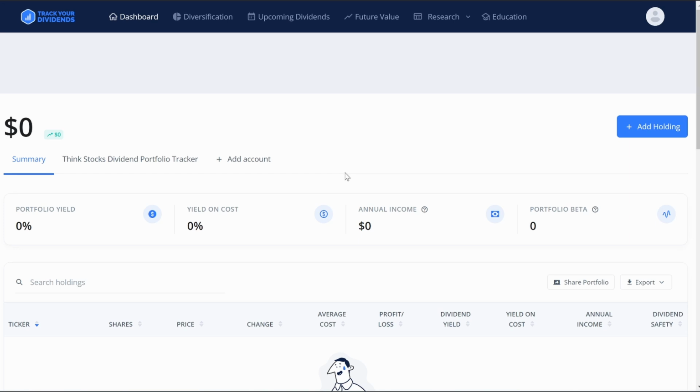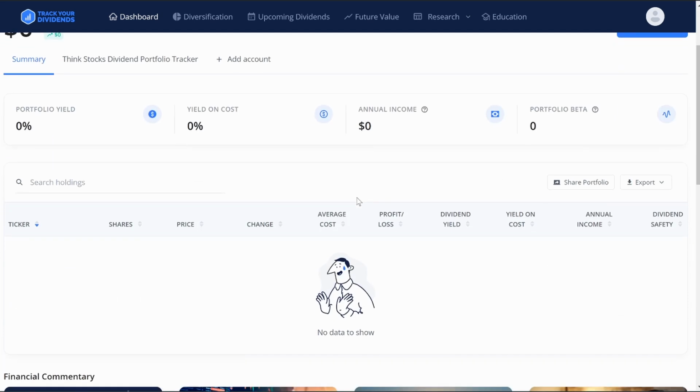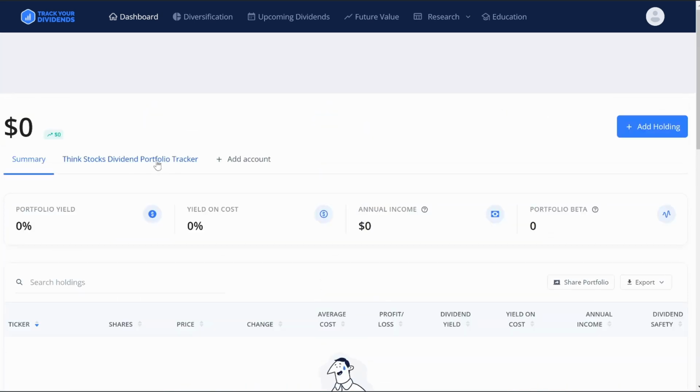And I know a lot of you guys would probably like something like this, especially if you have multiple portfolios. You may have a 401k with work, you may have an IRA, you may have a brokerage account, and you kind of want to be able to track all of your dividend income that you're getting across multiple platforms. I think this free tool is a great way to do it. So let's just jump right in and see how it works.